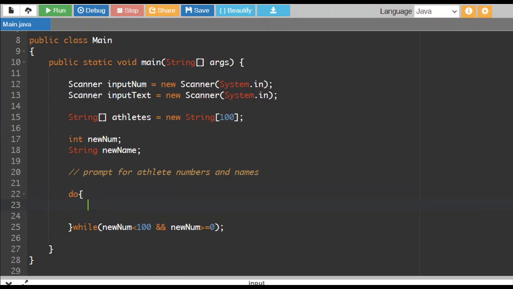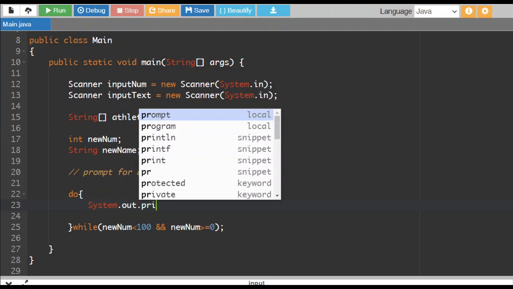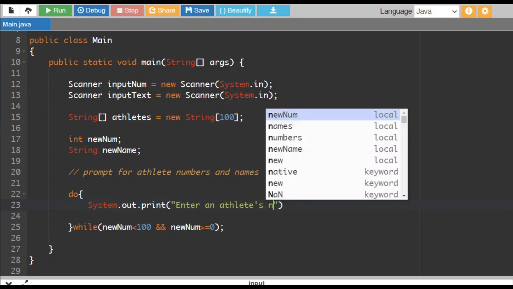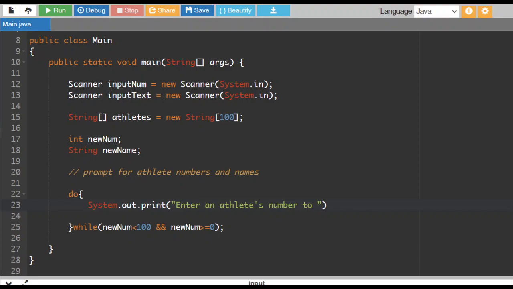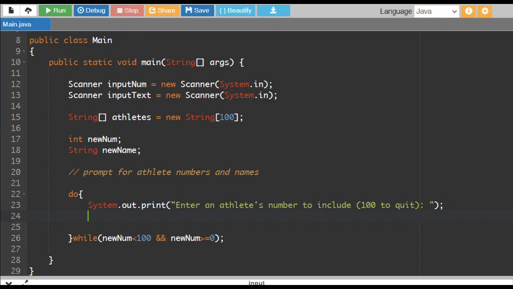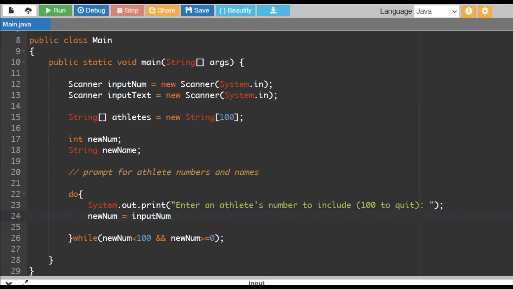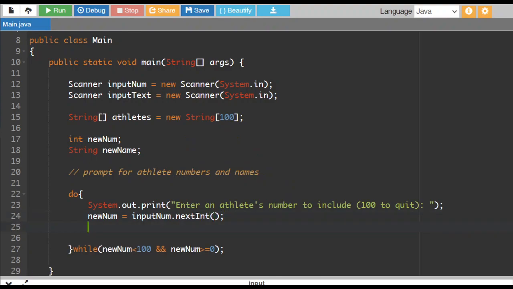Okay. So let's prompt the user for the athlete's number first. So System.out.print, "Enter an athlete's number to include. And then we'll say 100 to quit." However, we know that there are a lot of things that will actually quit this. So after we do this, we're going to get the new number from the user. So newNum equals inputNum dot nextInt. So we'll read it in that way.